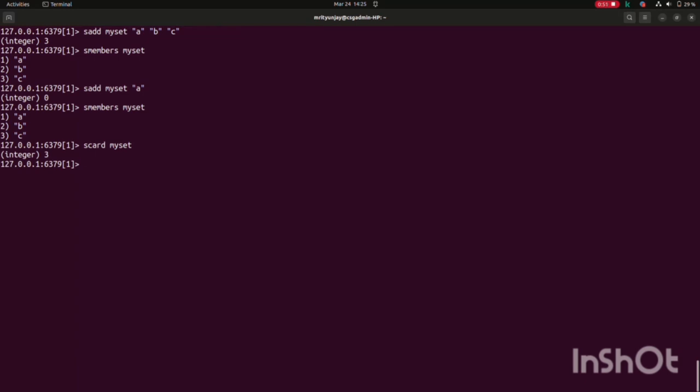Okay, now if you want to check whether any element is present in the set or not, for that you will have to use the sismember command. So like here, sismember, then the set name and then a: is it a member or not. Yeah, it's returning 1, a is a member. Let's try something which is not present in the set, like x. So yeah, it's returning 0. That means x is not present in the set.